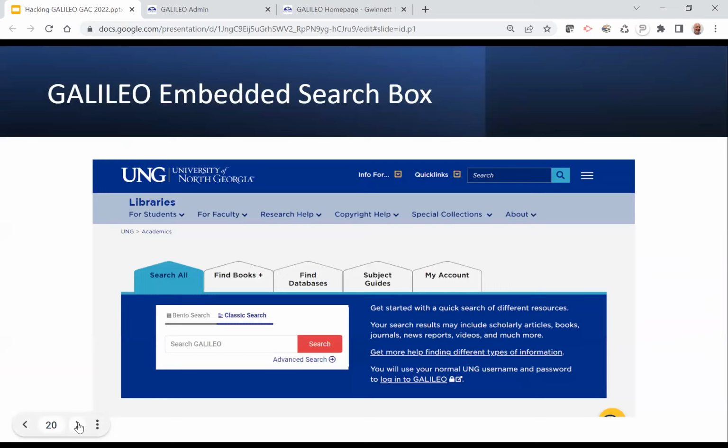I do want to mention the Galileo embedded search box, and this is another area where we have, I think, some unique ideas and possibilities for the future, and where we want to get some feedback. Right now, the Galileo embedded search box code is fairly locked down. As I mentioned earlier, the code can be manipulated locally, but it makes it harder for Galileo staff to support that. So ultimately, we would like to do something with this.